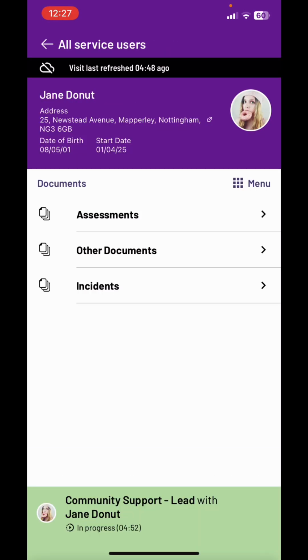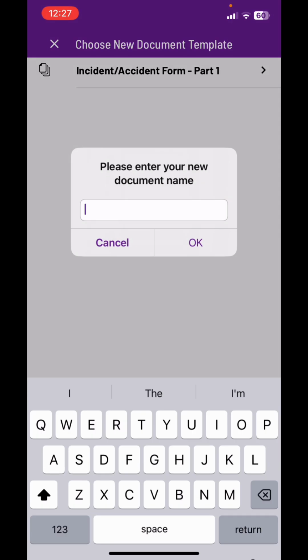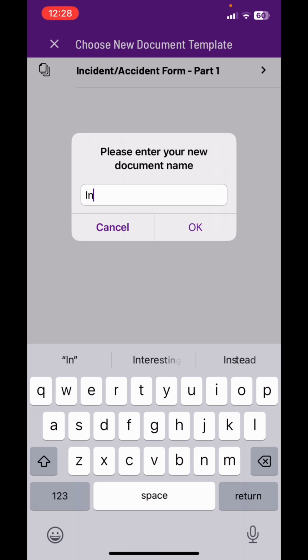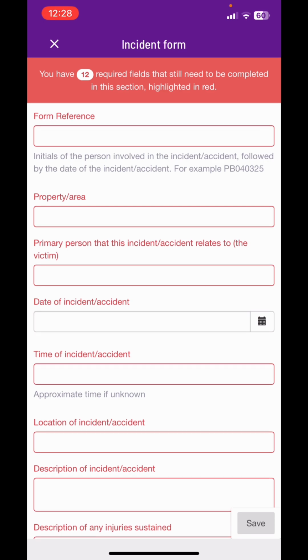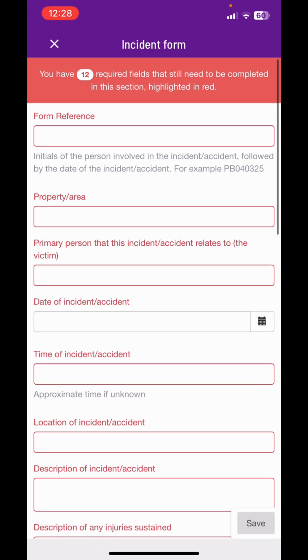Now, if you need to complete an incident form, you just click on Incidents, Add Document, and you can see there's Incident Form Part 1. It'll say, please enter your name or document name. So we'll just call that Incident Form. And I'll show you what it looks like. We go in there and you'll see there's all these fields to complete.